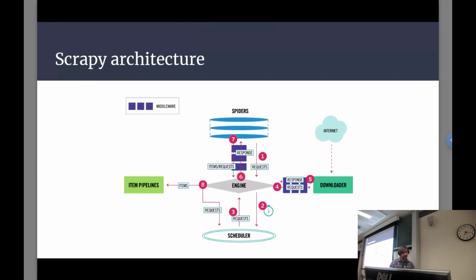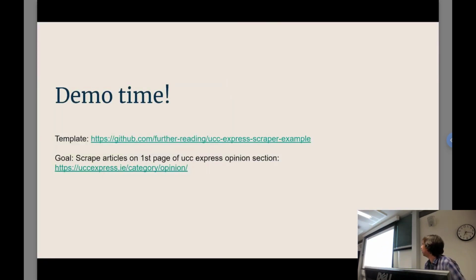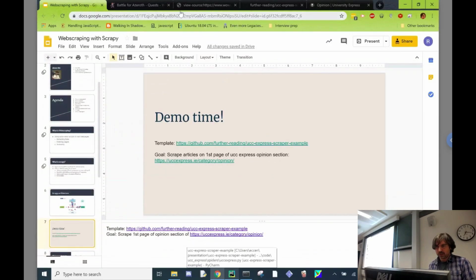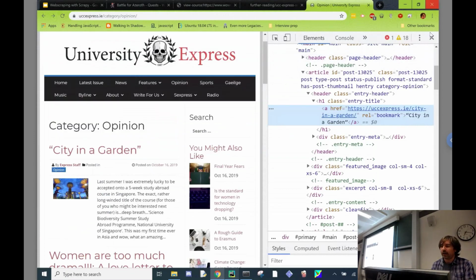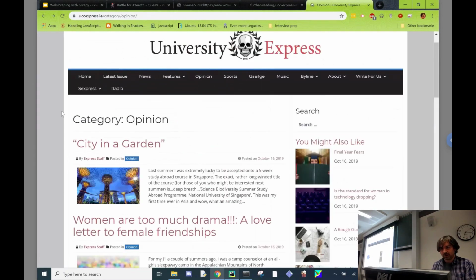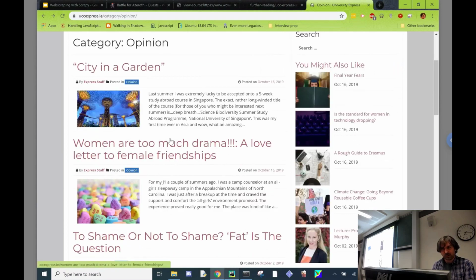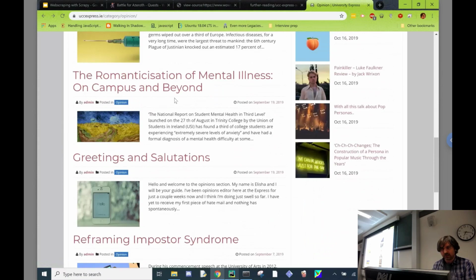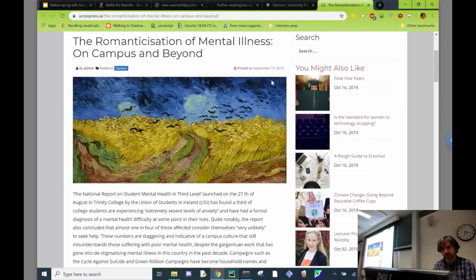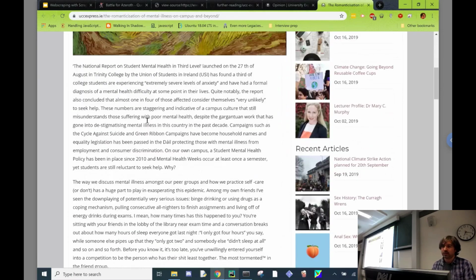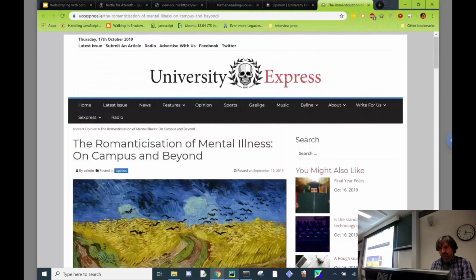Great. Because now we're actually going to do our demo. So for our demo, here we are looking at the UCC Express website. And our job is we want to make a spider that's going to visit all of these pages in the opinion section. It's going to open the page in a new tab. And then we'll pull the title of the page, who wrote it, when it was posted, and some other details like that. I'm going to start off by showing you a very basic template I've made that's going to start us off.